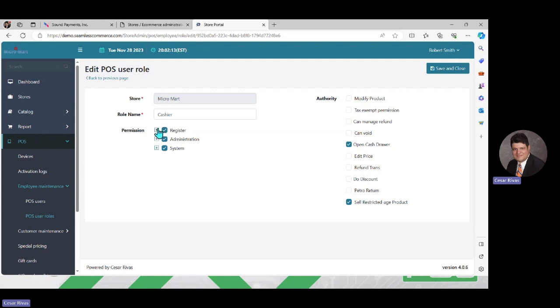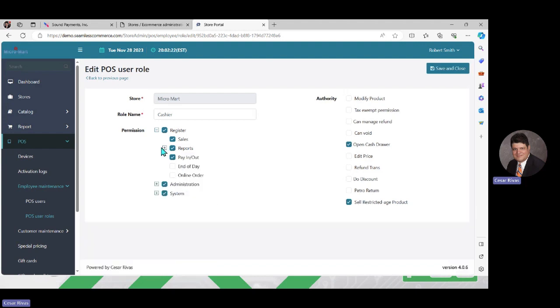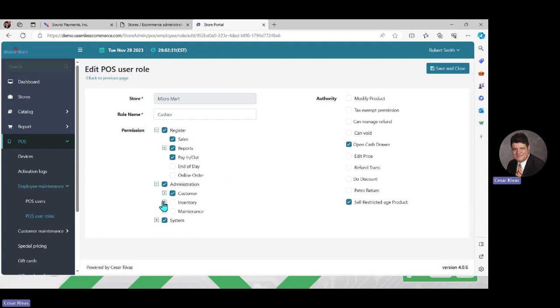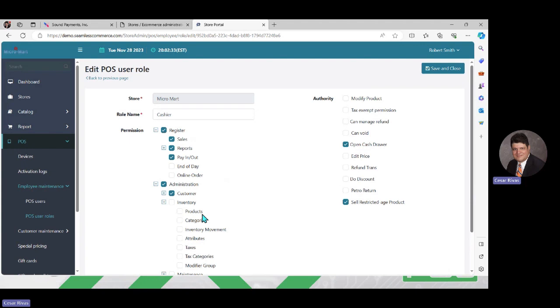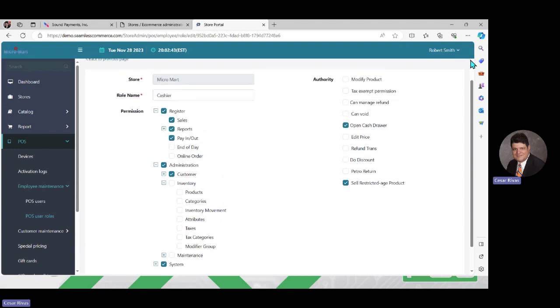So you've got all the different functions at the register. And again, you can restrict each one, restrict your reports if you want as well. Then you've got your admin functions on here. And then you've got, of course, your system functions on here as well. Inventory gives you, as you can see, a broad range of items where you can restrict different functions, the authority to modify product and things like that.